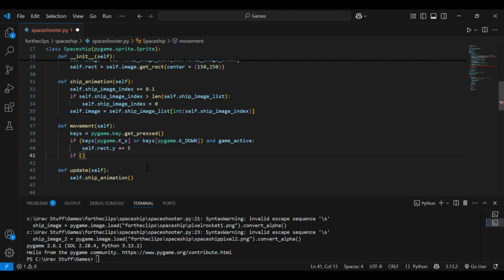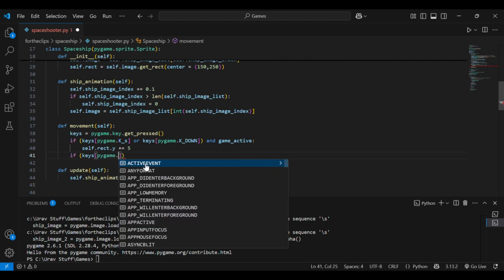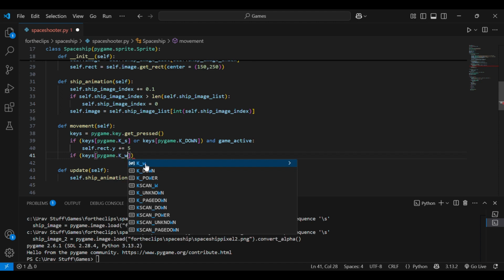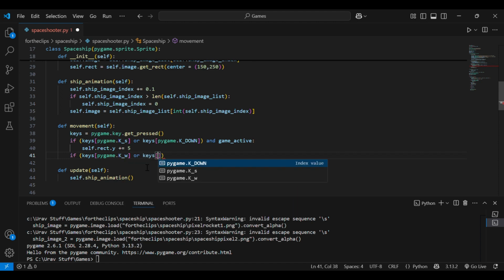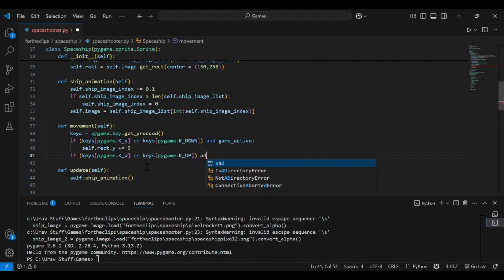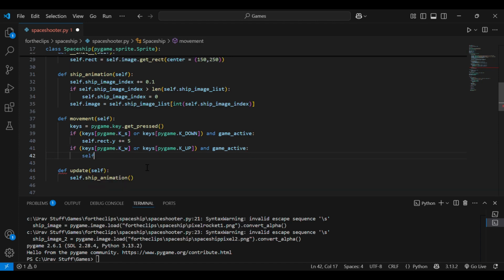And let's also add keys so we can move the spaceship up. So if keys contains pygame.K_w, or keys contains pygame.K_UP, and again, make sure the game is active, we'll do self.rect.y minus equals 5.